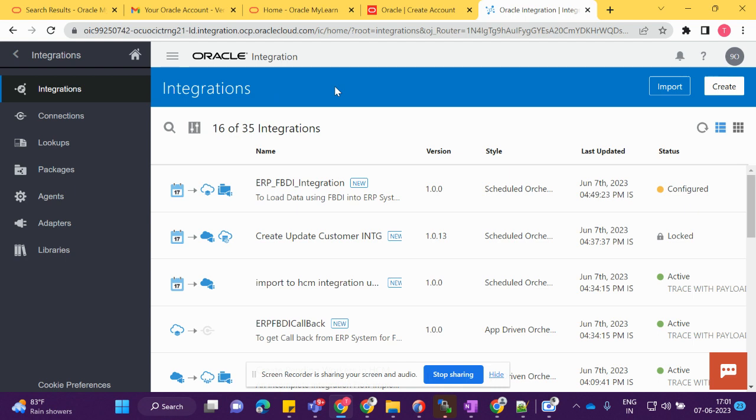So for that purpose only. Just go through these documents in Oracle MyLand, create your accounts first, and go to Oracle MyLand and access the lab instance.